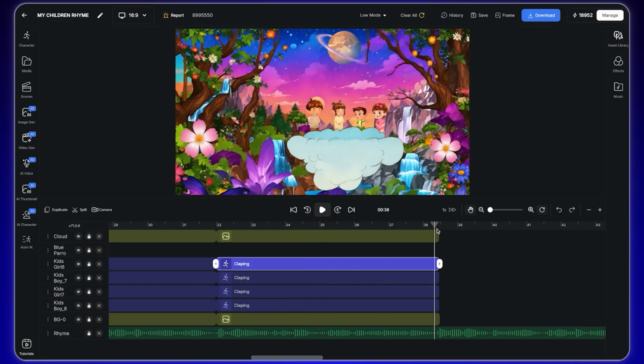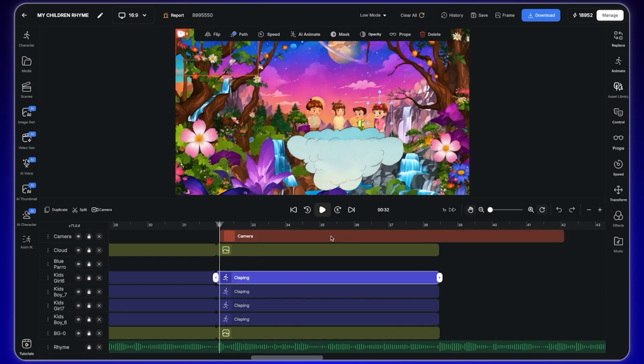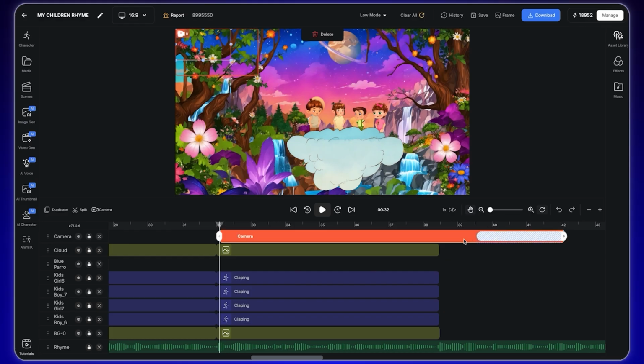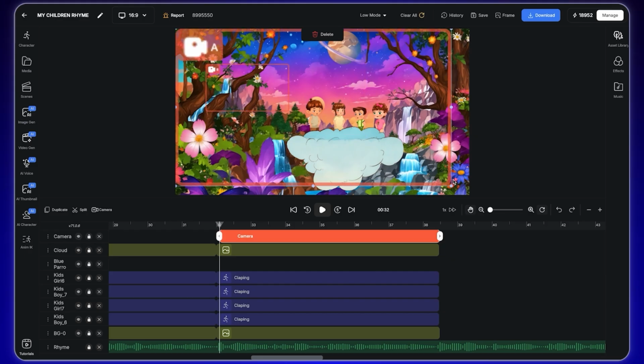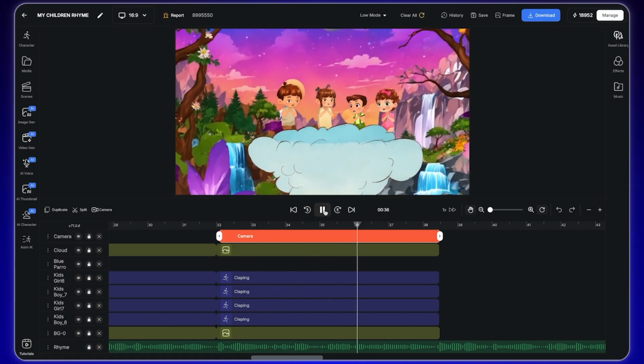To make this even more engaging, we'll add a camera movement. We'll use the camera tool, which is available on the top panel of the canvas. Once selected, it automatically places a camera frame on your scene. This tool is incredibly simple to use. We can set the starting frame to show the entire Dreamland background, and then the ending frame to slowly zoom in on the kids as they clap and dance. Let's play and preview it. See how the camera gently zooms in, bringing focus to the children celebrating in this magical world.